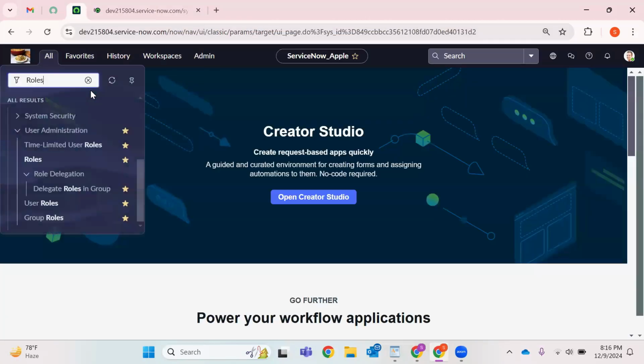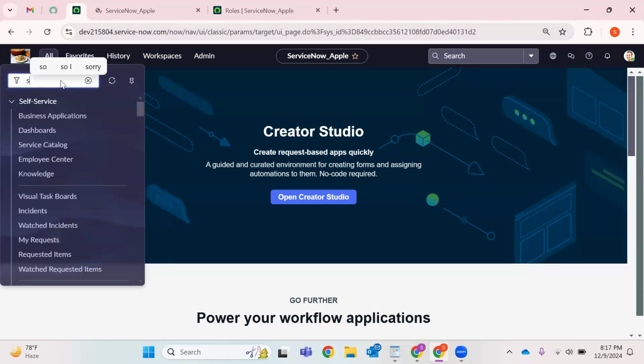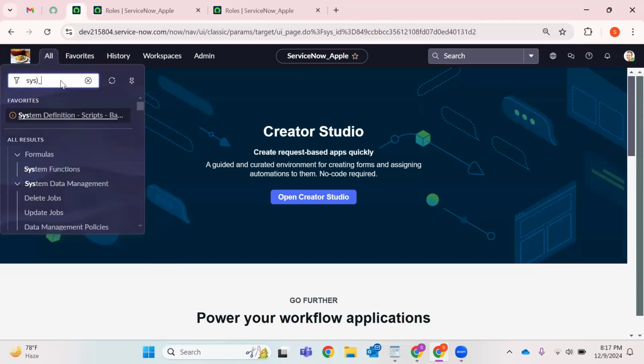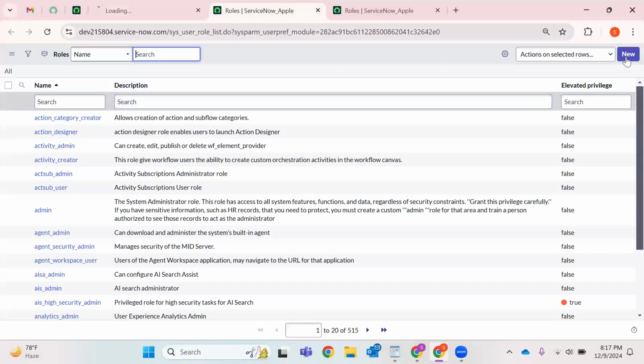So roles. When I type roles under user administration, this is one way to open the roles list. The other way is to just type sys_user_role.list. So you can just click on this radio button, or a UI action button as we call it.